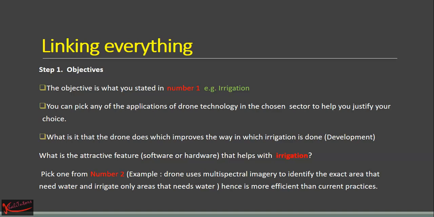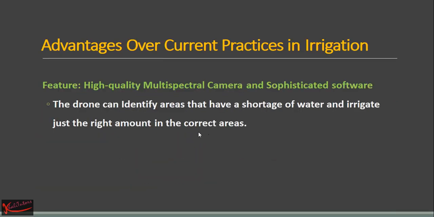you have selected a feature from the previous questions, and then you're linking that to the main objective. So you're linking your feature to irrigation, and then you state how it actually improves. So it is more efficient. That is actually development. That's the purpose of the NPO, to use drones for development in agriculture, in villages. So this is one of the examples that I've chosen.